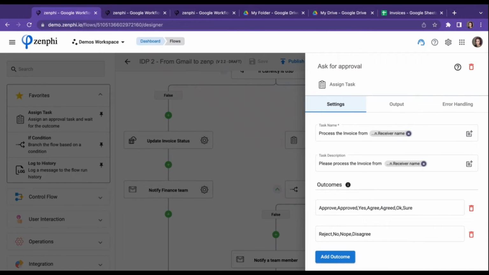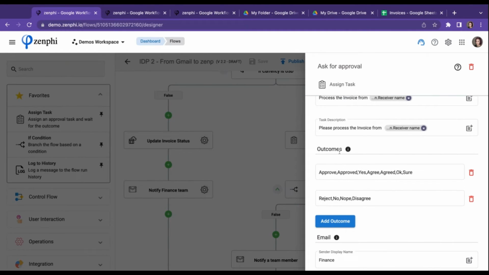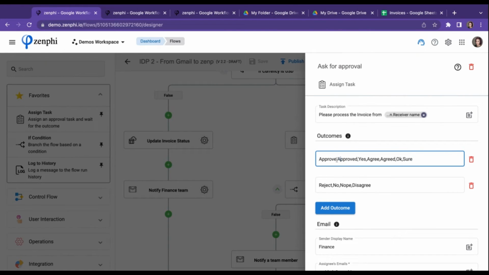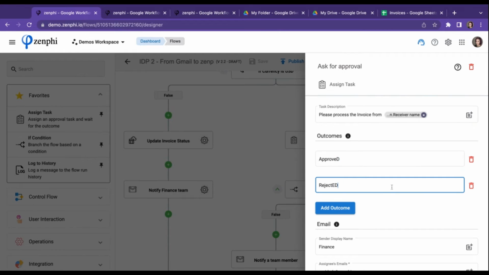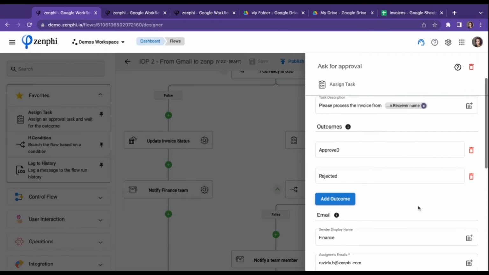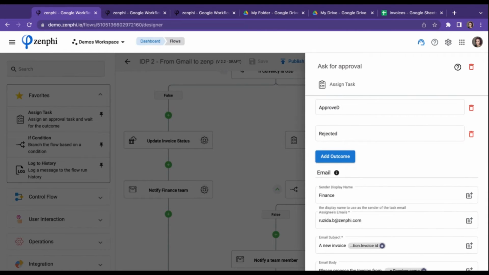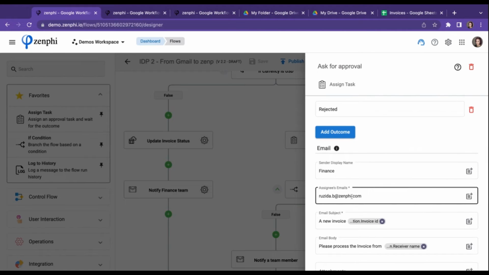So assign a task action is a very convenient way to send tasks to your teammate or even to someone outside your organization. The process of setting this task up is pretty straightforward. So we need to fill in the task name, task description, the possible outcomes for the assignee to choose from. So this invoice can be approved or it can be rejected. So this task will be sent to our assignee by email that we will indicate over there.